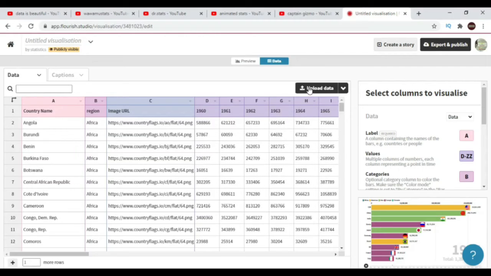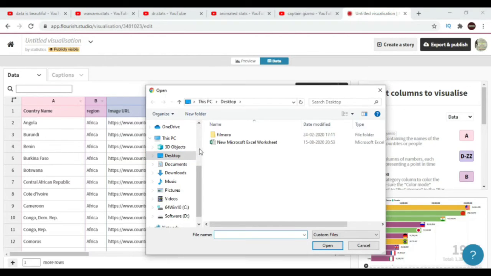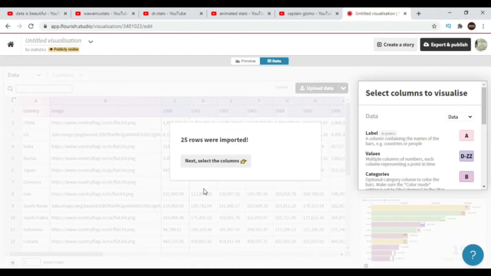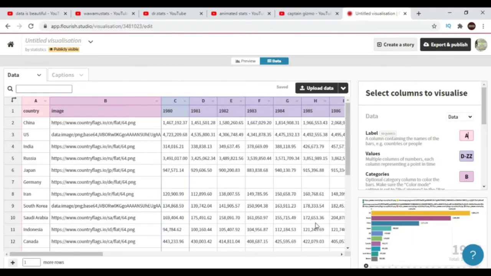If you have an Excel file, then click on Upload Data. This takes you to your file manager. Select the file. Once selected, click Open. Then Import Publicly. Click on Select the columns. Now you can see the data is inputted.